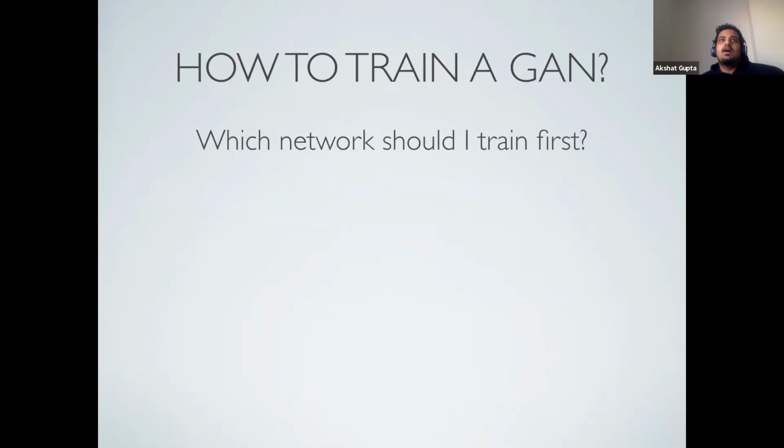So now I want to train a GAN. Which of the two networks should I train first? Does anybody have a guess or want to answer? The discriminator will receive. So I have a question here.